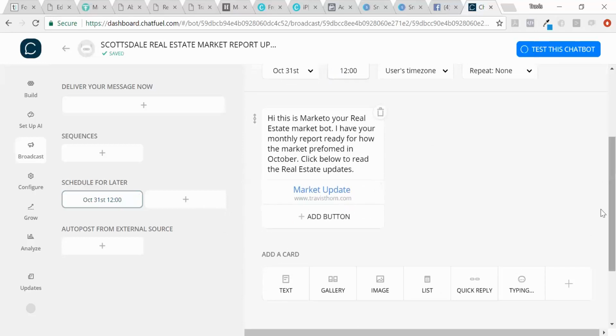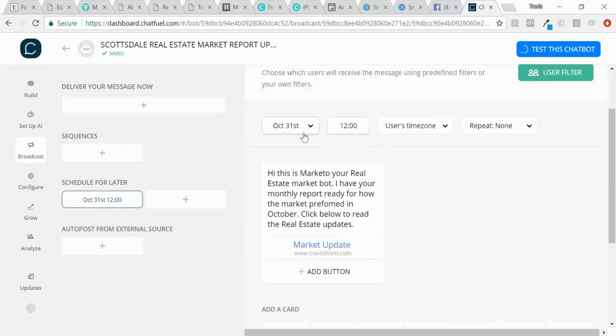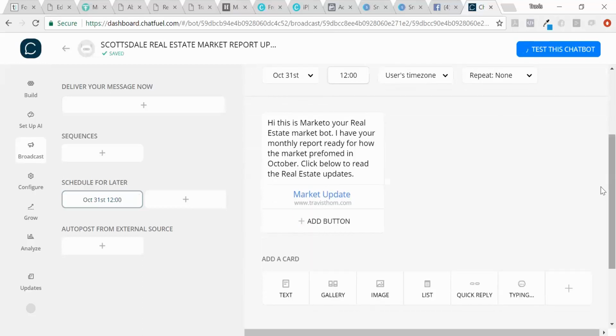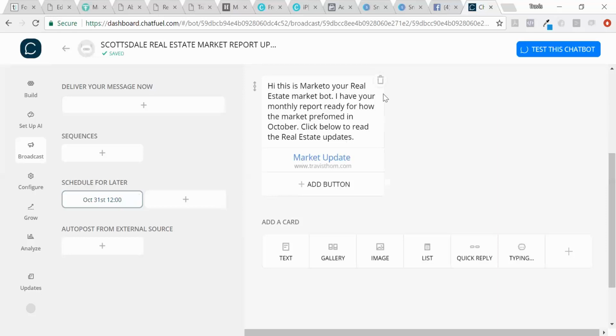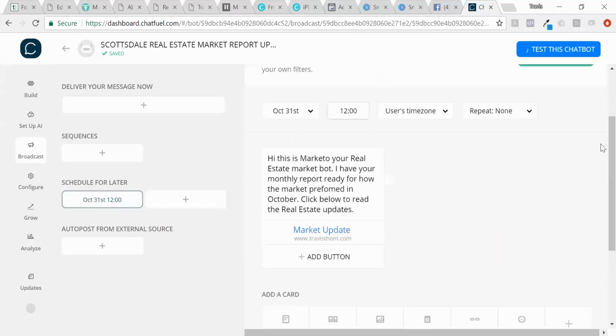And then this would go out and we just program it, we just broadcast it to go out at the end of every month, right? So maybe a few days before or that day, you just hit broadcast, schedule for later, name the time, and then this is going to send out. It would show you all the users you have in there, and then at that time and date, it would send out the report. Or you would hit deliver your message now and do the same thing, right?